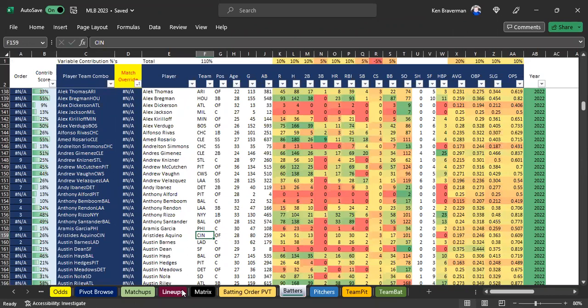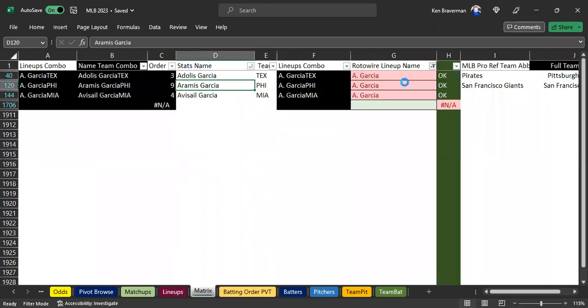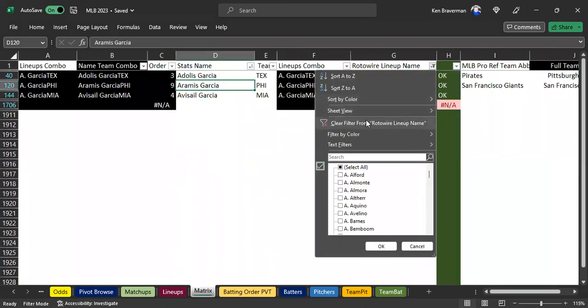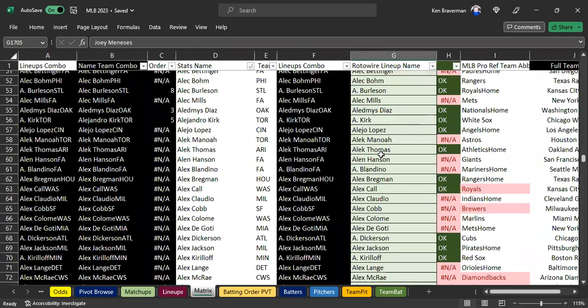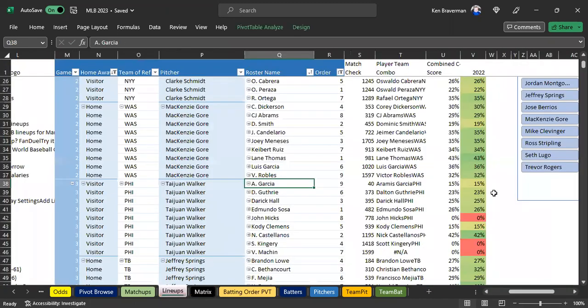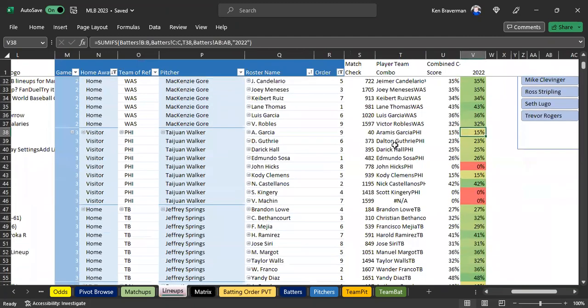And now that's fixed. And then I'm going to unfilter everything in the lineup sheet. And everything should be good. I'm going to go back to the lineup sheet and we'll see that he's probably fixed. Yep, he's fixed and he's got a 15% rating.